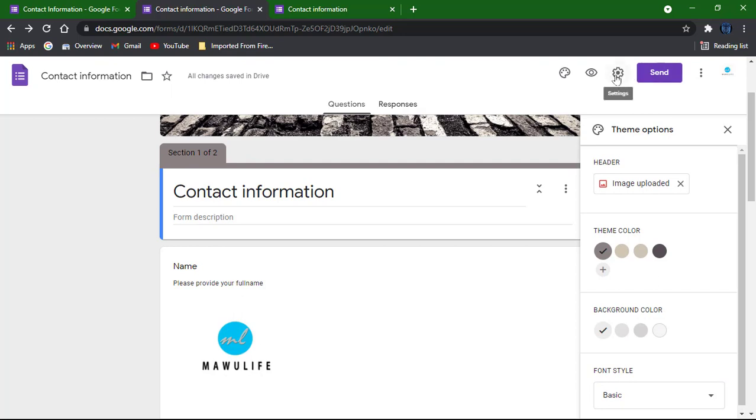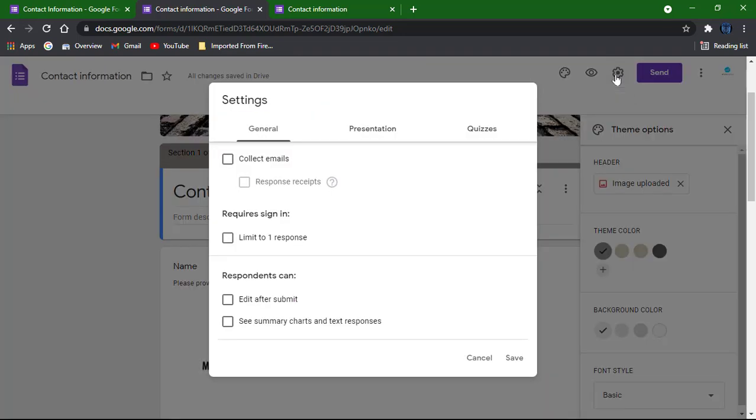And then click on settings here. Then you can decide to collect emails. If you check it, then the response received will send the respondent a copy of their responses. So whatever details or data that they provide, they will also get a copy. You can choose to check it.